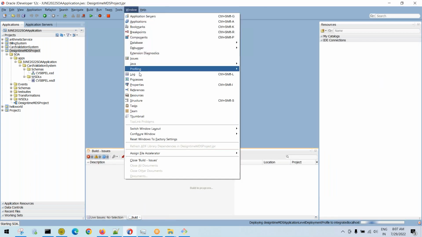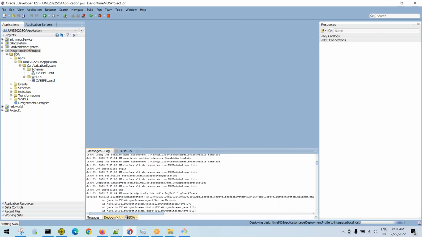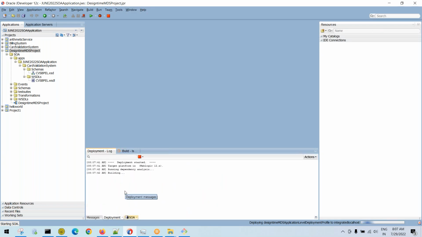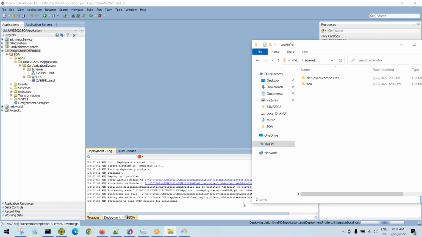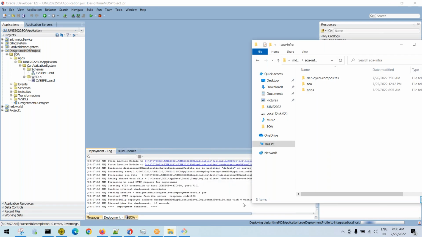Where is the log window? Go to log window. So it is trying to deploy. Let's see what will happen. Okay. Done. Your deployment finished.